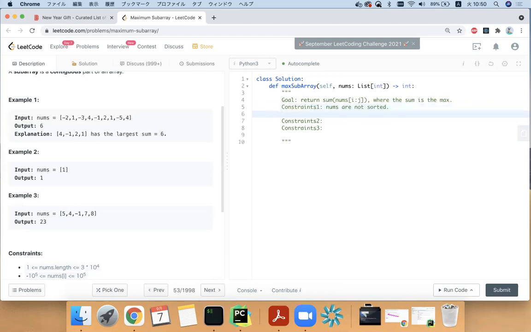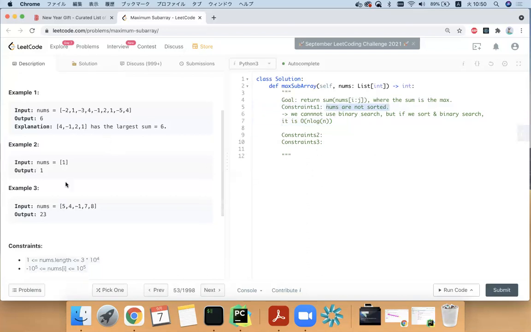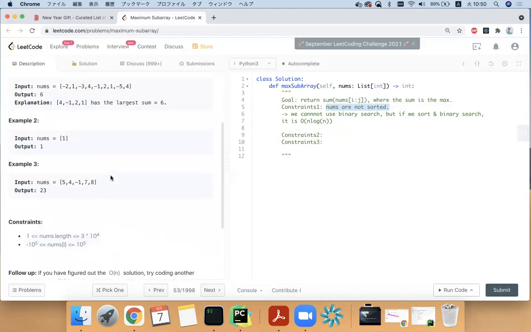But we cannot use binary search directly. If we sort and then binary search, the runtime is that sorting takes n log n. I don't know if this is optimal or not, but anyway, that's the situation. We are not sorted, and the length of nums is always bigger than 1.